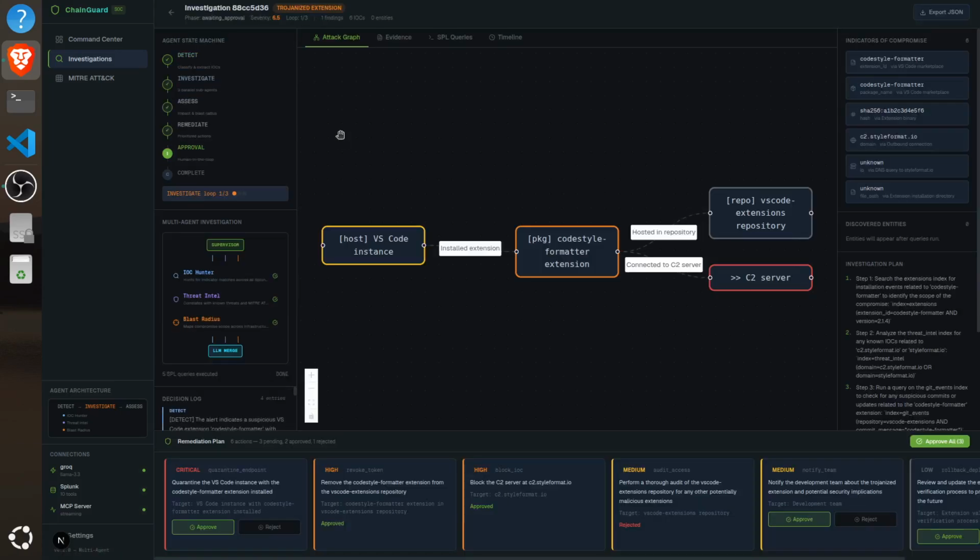A malicious VS Code extension called Code Style Formatter was detected making outbound connections to a C2 domain, installed on 47 developer workstations via Marketplace Auto Update. This is a sample demonstration. This is the investigation workspace.